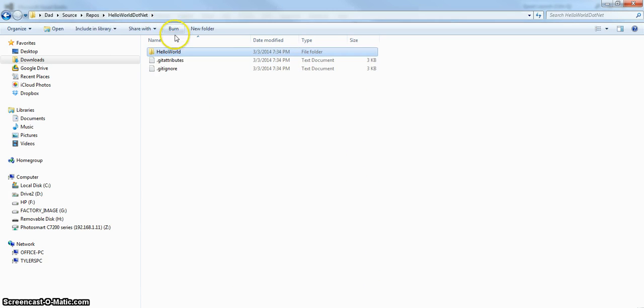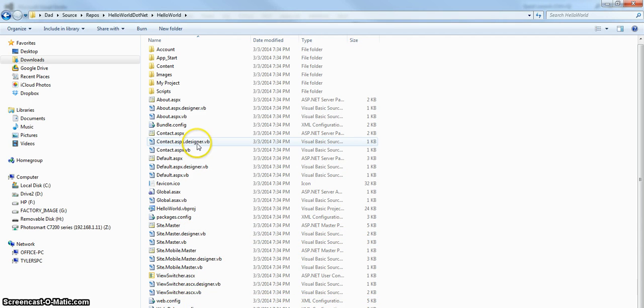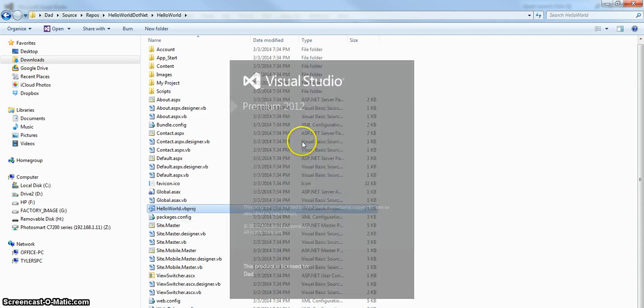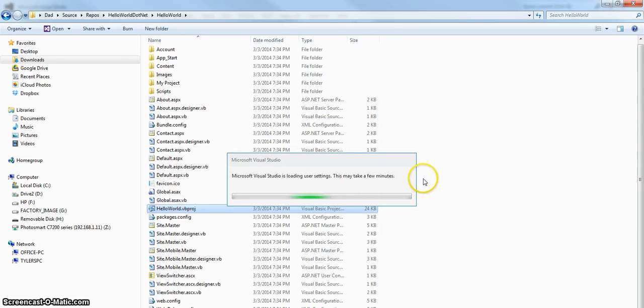A little concerned I don't have a solution with this, but no worries. I can open up the project file. And where is the project file? There it is. Here's helloworld.vbproj. Usually these things come with a solution. The solution is like a grouping of project files. You can have more than one project file in a given app.